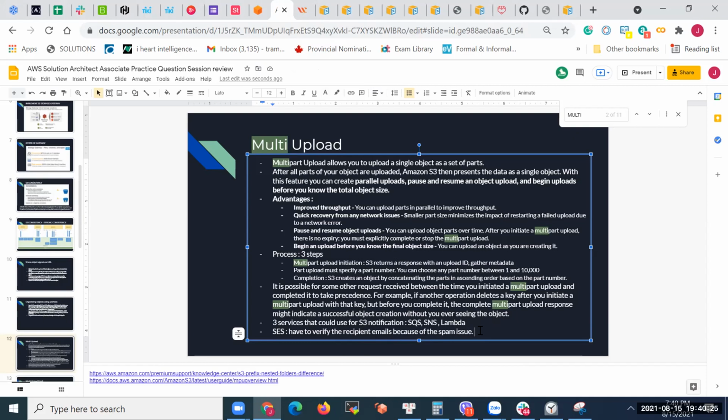I see. So it only happens in the sandbox environment, right? No, not in sandbox, in production. In sandbox, you should verify both the sender and the recipient. In production, you should only verify the sender. You don't need to verify the recipient email or domain.